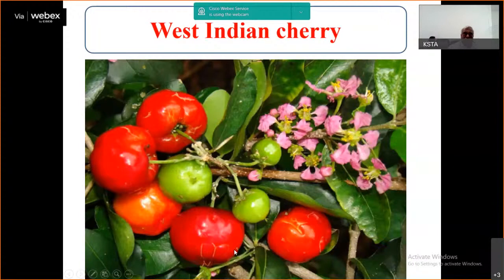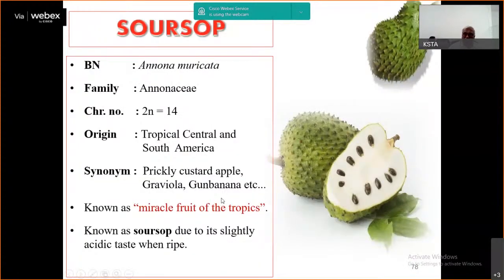Very hardy crop. Then one more is related to the sitaphal. We have tasted sitaphal, it's called sweet sour. Ramphal is also less sweet. But related to that, we have this sour sop. It is called Annona muricata, or it is also called Hanumanphal. Some say it is Lakshmanphal also, but it is botanically called Annona muricata. It is sour due to its sour taste and it is fibrous. It is also called prickly custard apple, graviola, guanabana. In other contexts it is known as the miracle fruit of the tropics.